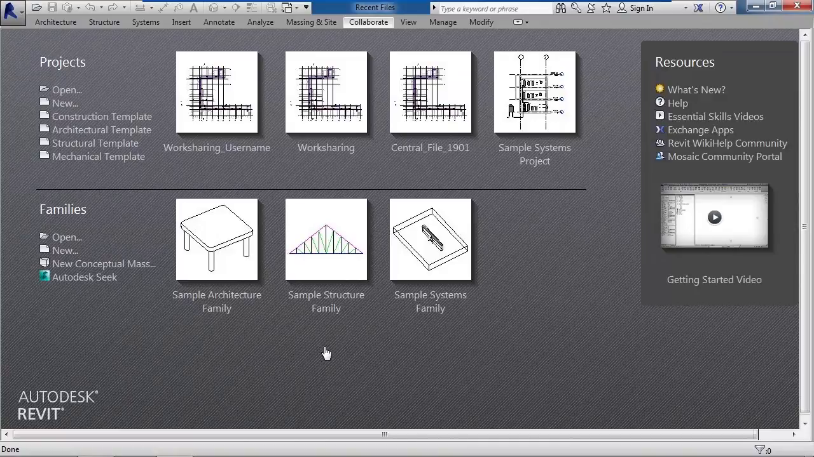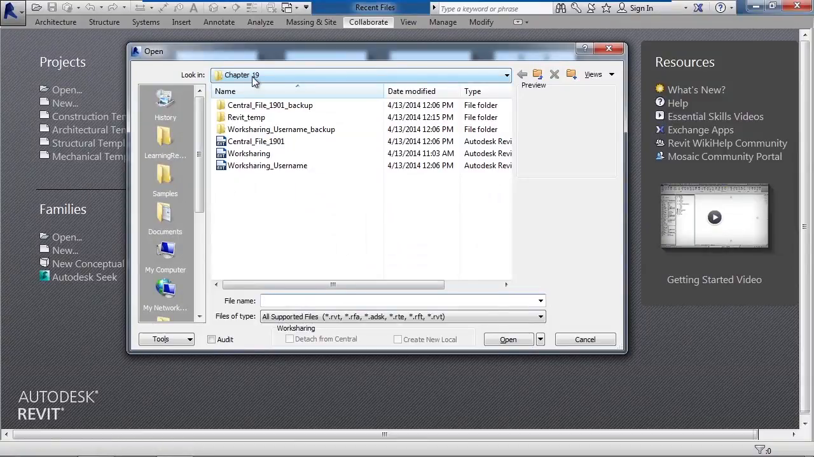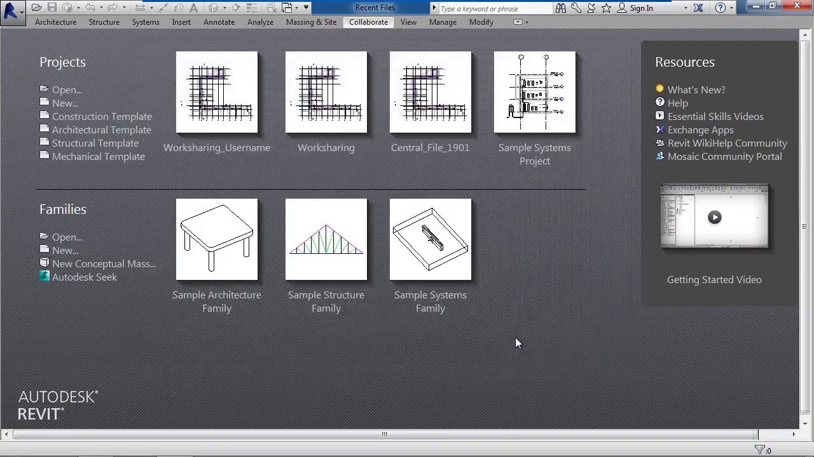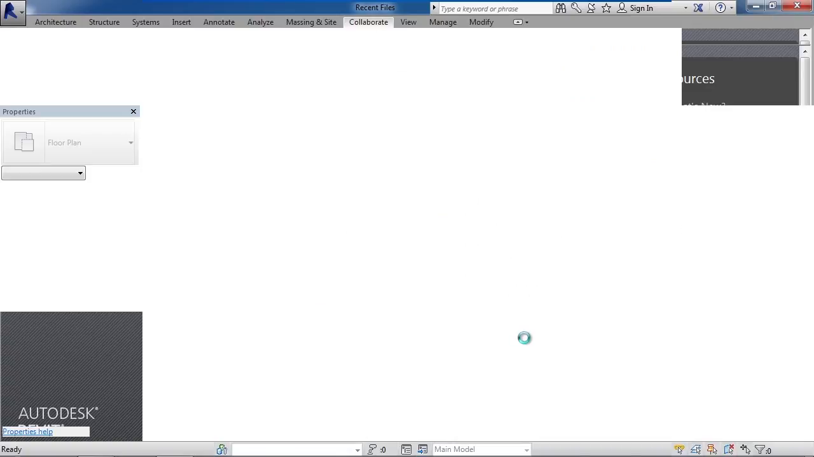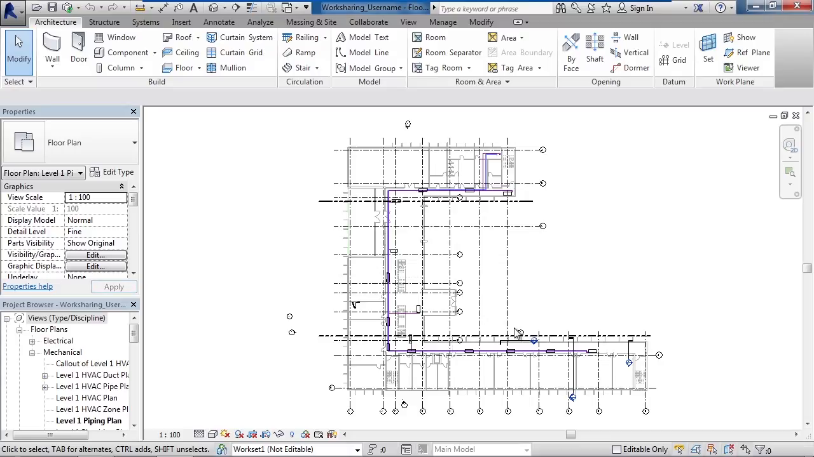So let's open up that local file that we used within work-sharing. Go to the Open menu, browse to Chapter 19 for this lesson, and choose worksharing_username. Click Open. This again is just opening up that local file. Now, you could open your local file that you created from previous lessons, but you may not have any history if you didn't synchronize. This file has history.